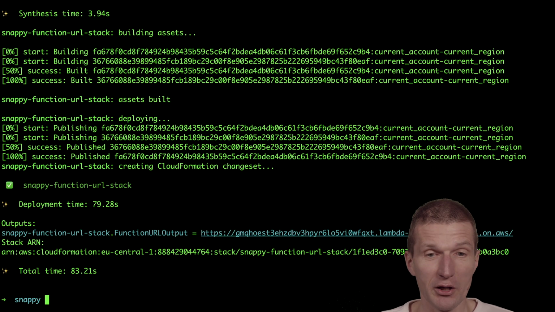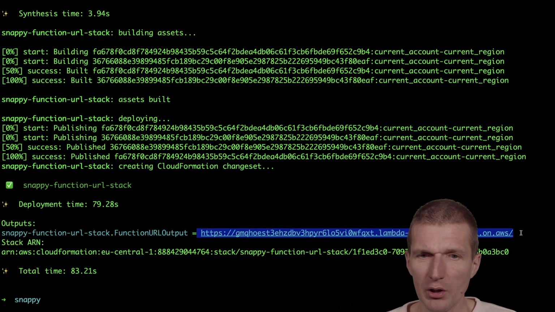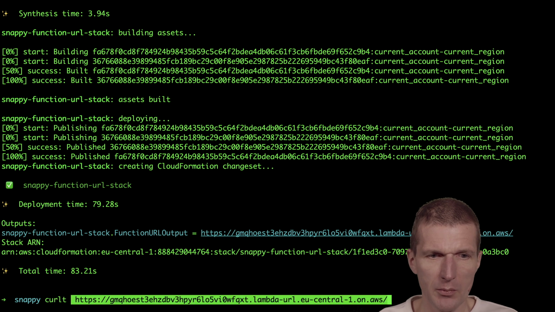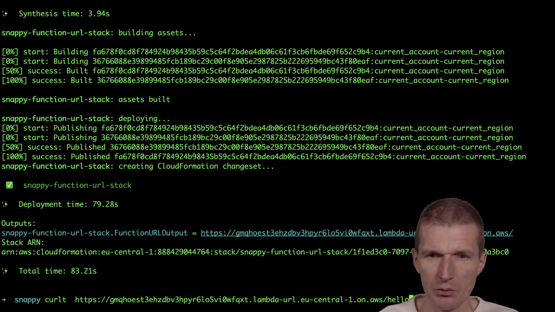Okay, it took 80 seconds to deploy. And I got the function URL. What I like to do is just call it and measure time. And I have to use the hello endpoint.